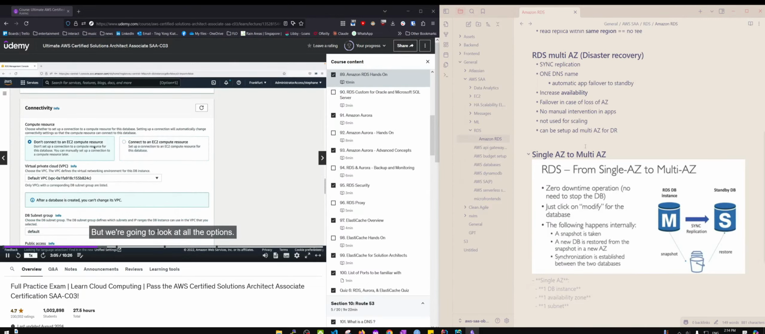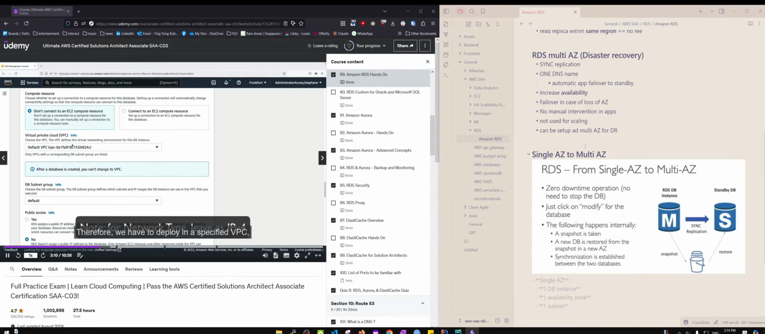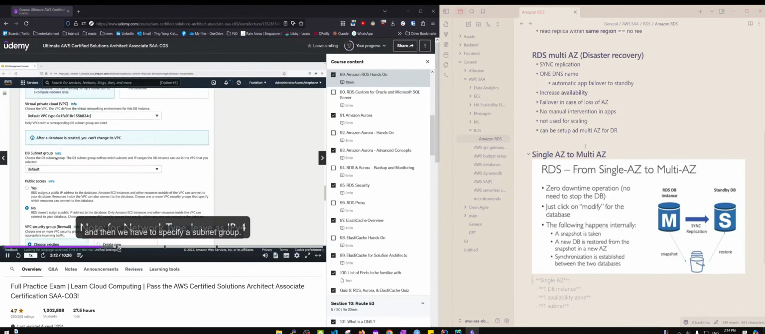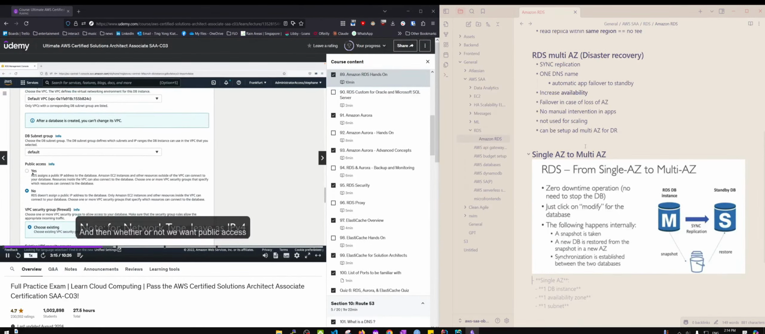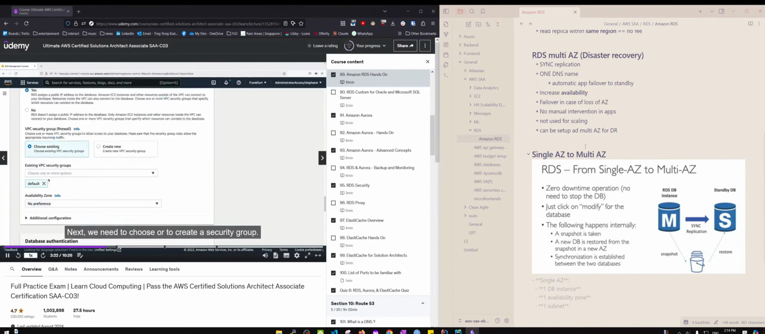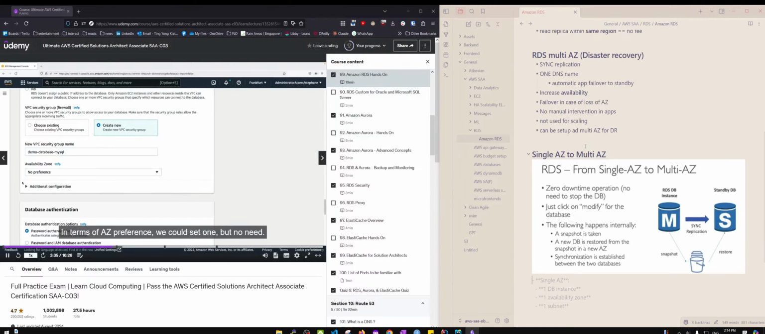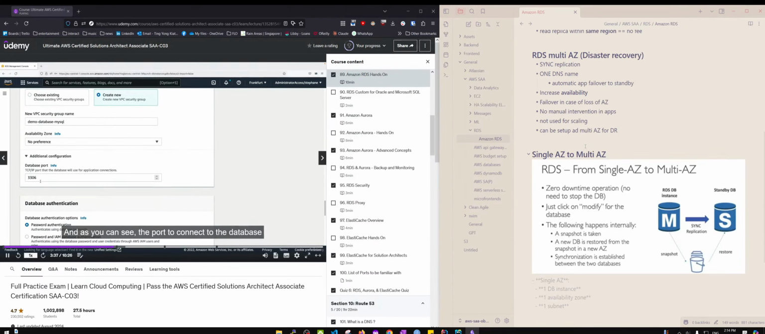But we're going to look at all the options. So I'm going to say don't connect to an EC2 compute resource. Therefore, we have to deploy in a specified VPC. And then we have to specify a subnet group, and then whether or not we want public access to the database. So I'm going to say yes, because I want to access this database from my own computer. Next, we need to choose or to create a security group. So I'm going to create a new security group, and the name is going to be demo database MySQL. In terms of AZ preference, we could set one, but no need. And as you can see, the port to connect to the database on MySQL is 3306.